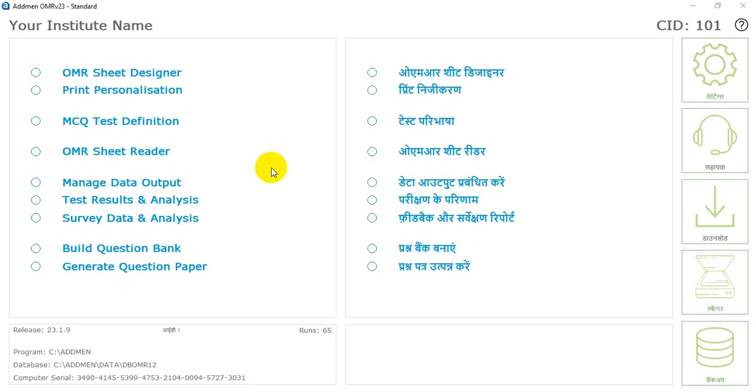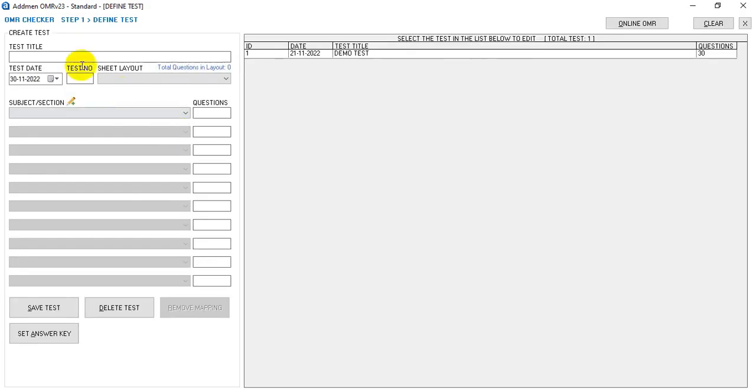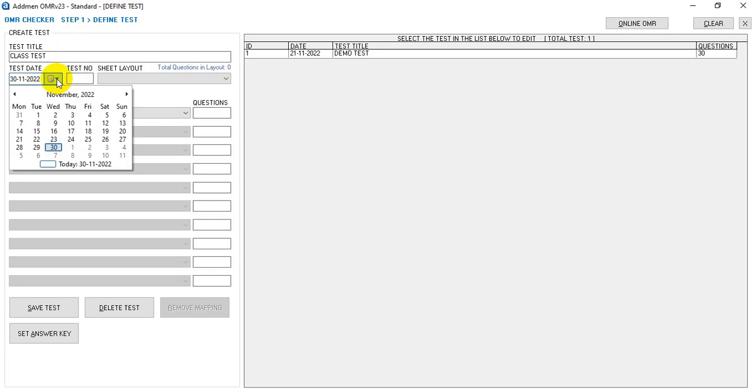So here we begin with the MCQ Define Test interface. It is simple. Enter a test name. It is not mandatory to enter a test number. If you want some specific number, it's okay to enter. Otherwise, the system will allocate the next number in sequence. It is also not mandatory to select a date. By default, the system will take current date. The date is only used for convenient ordering in the list.